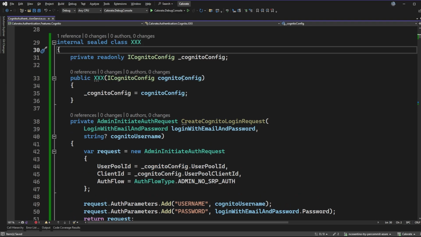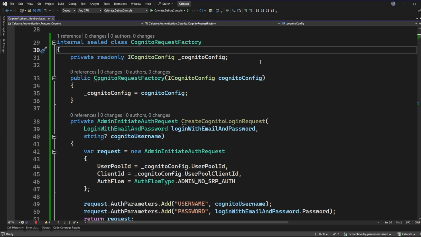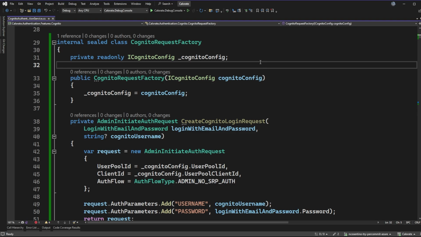All right, now that I have the cognito config passed into the constructor, we just have to give this a name that doesn't suck. I'm going to go ahead and call it something like cognito request factory. Is that a perfect name? Probably not, but I think it'll be good enough for this video.